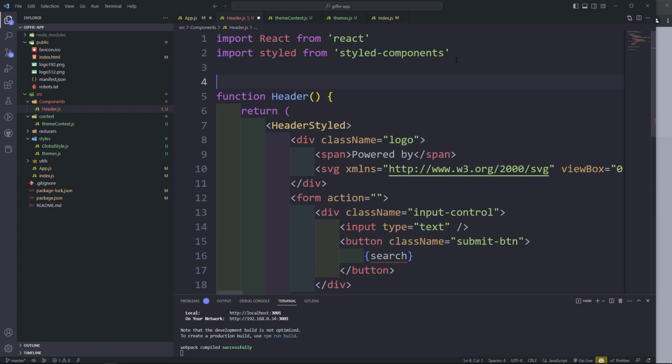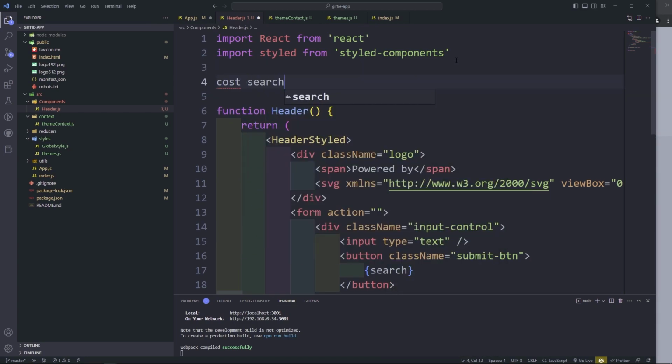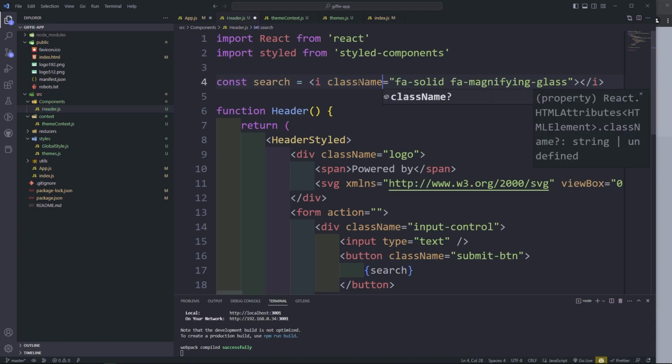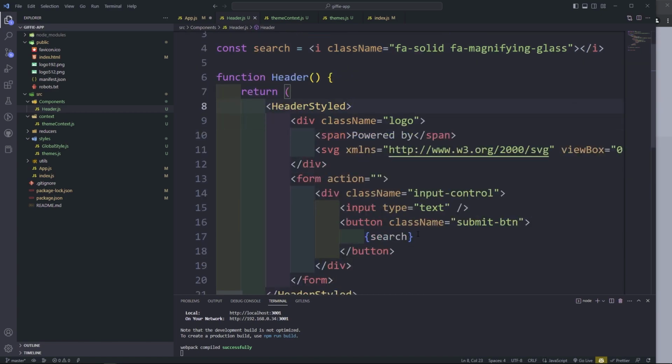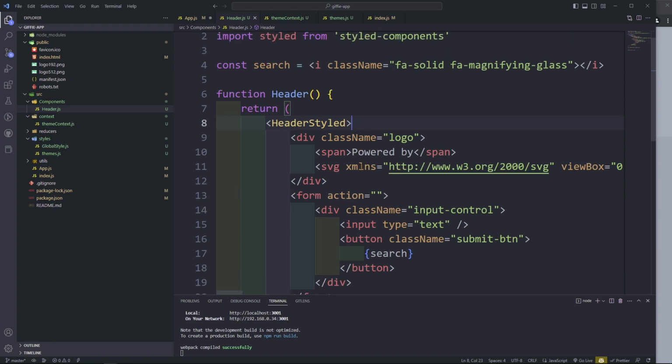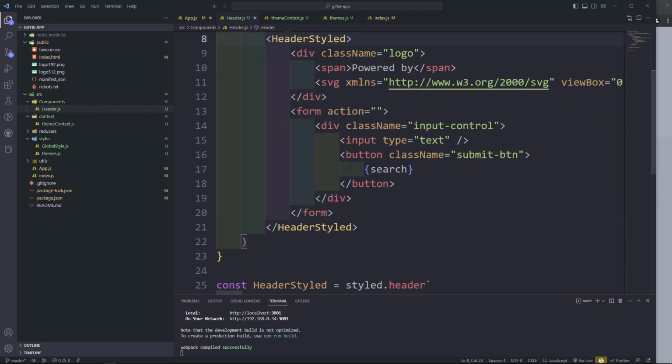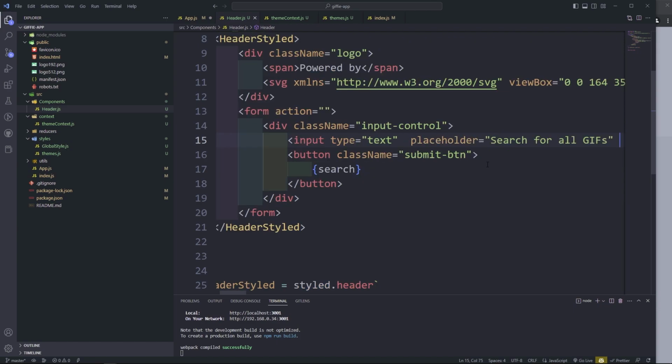So up here I'm just going to create const search equal to the icon. Okay, so now we have the icon. Make sure you put this as a class name. So now we have the icon. So that's it for the header. What we need to do is just need to style this. Okay, so for styles, let's give it a placeholder actually. So for placeholder, you can just say search for GIFs. Okay, so in input, type text, and then placeholder.